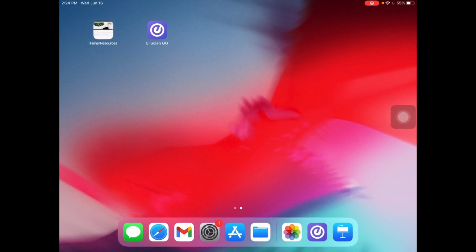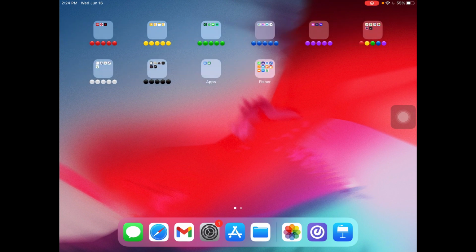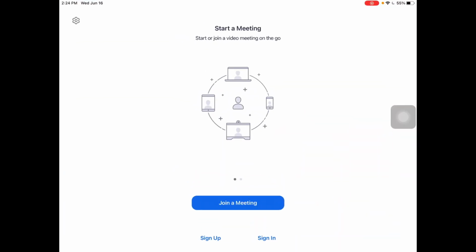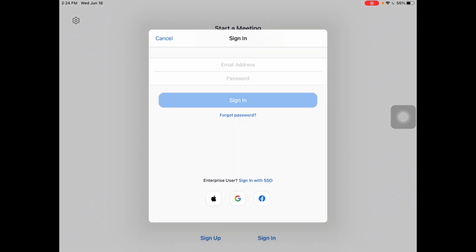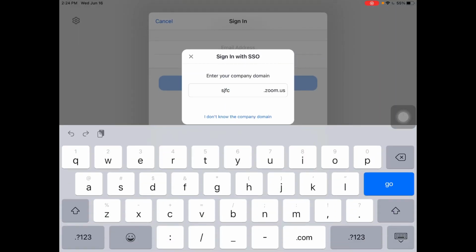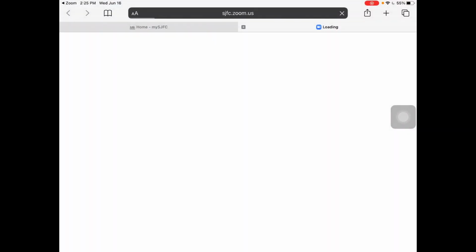That's Ellucian Go. Now let's talk about Zoom. So from your iPad, if you open Zoom and you sign in, you're going to click the sign in option down the bottom right. Then you're going to choose sign in with SSO and make sure that your company domain is SJFC. Then click go.